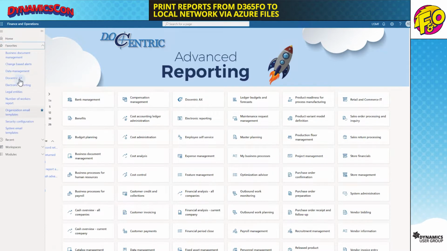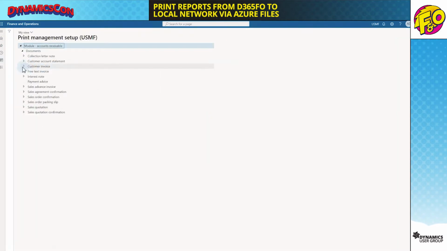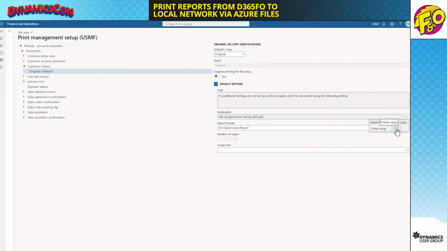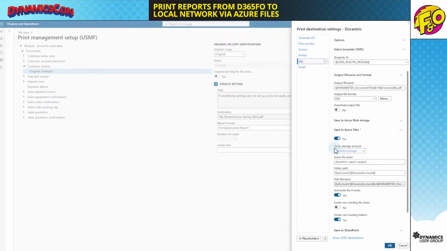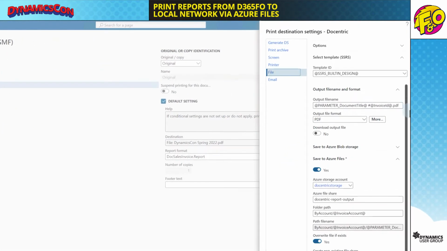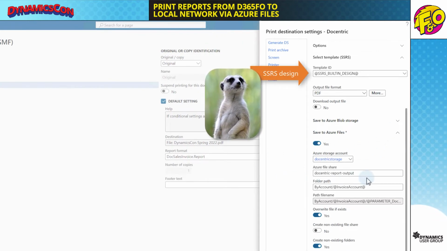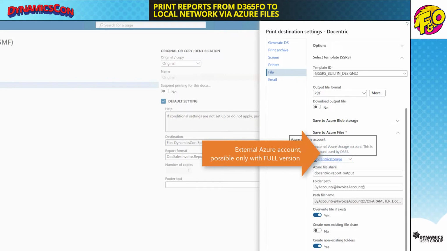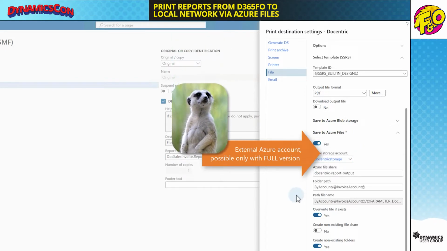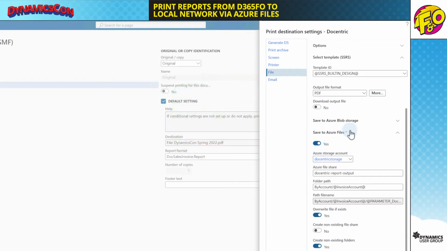Now let's go back into the print management for customer invoice. We want to use the Docentric print destination, file, save to Azure Files. Let's start with some basic setup. So once again, if you have the free version, you won't be able to select an external account here. You would leave this empty, and with that you would be using the D365 F&O Azure account. I'm going to use the Azure account that I previously presented. The name of the file share, as we saw it there.